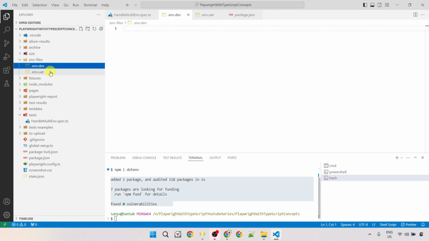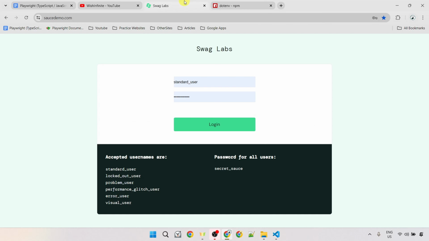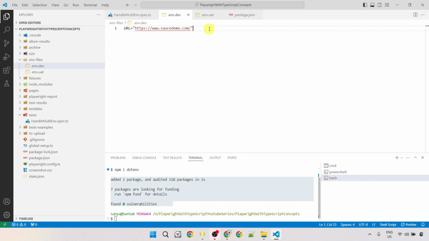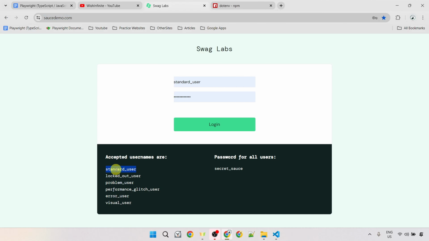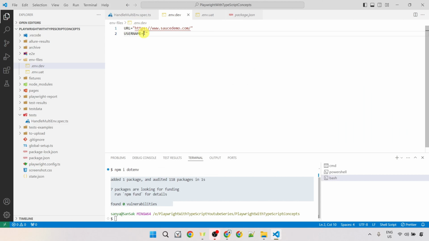Now inside the specific file, we need to provide the related data which is required to handle the specific environment. For this .env.dev file, let's provide URL equals to, and here we can provide the link for the specific dev environment. For now, let's provide the link of saucedemo.com, and then username equals to, and under the quotes we need to provide the specific username for that dev environment. For now, I'm just providing dummy data, but for your project, you can provide the specific details related to the dev environment. Hit enter. Now we need to provide the password for the demo environment.